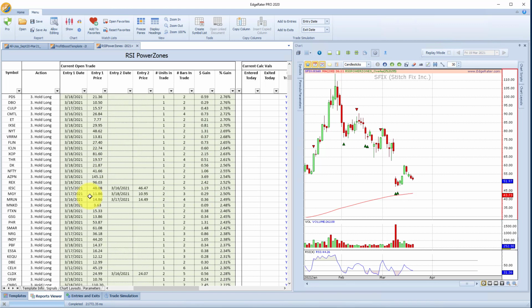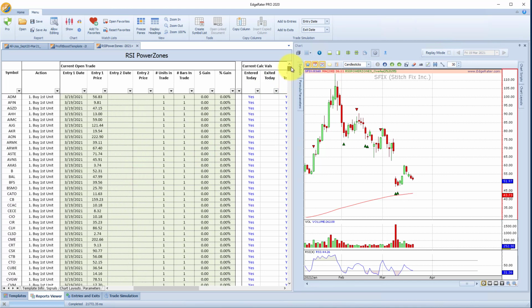So we're able to go down and see the list of all of the current actions that are in this RSI PowerZones strategy. But the powerful thing we can do now is take this list and see if RSI PowerZones has been working well for the stocks that are now triggering a first unit entry.